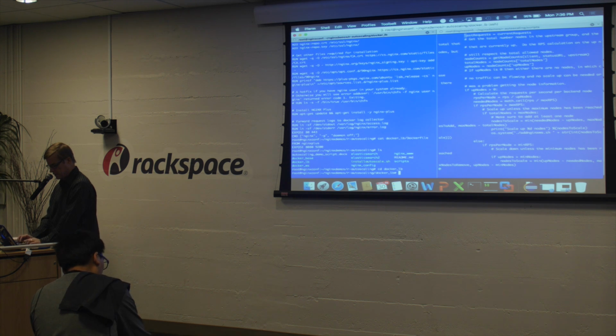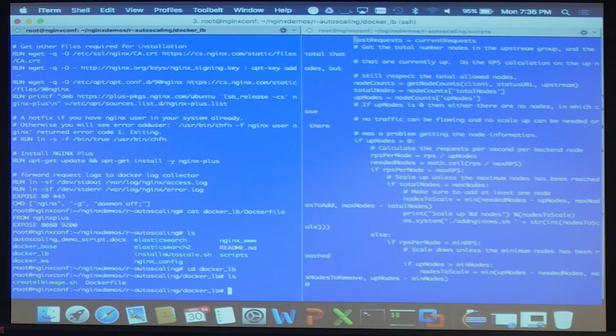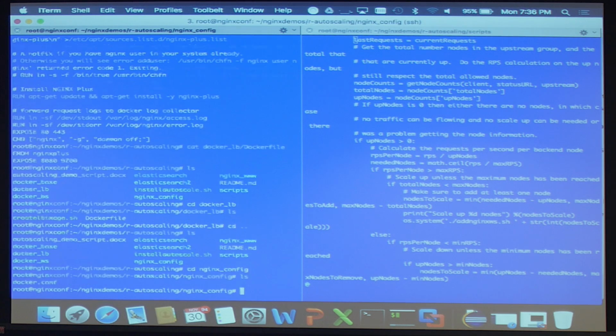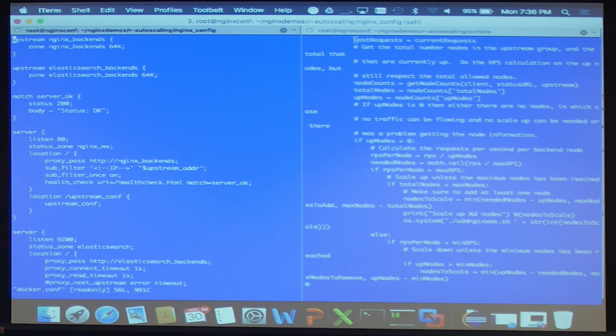So we were asked about config files. That means I have to remember where I put it. Oh, there it is, I see. So this is my Docker configuration.